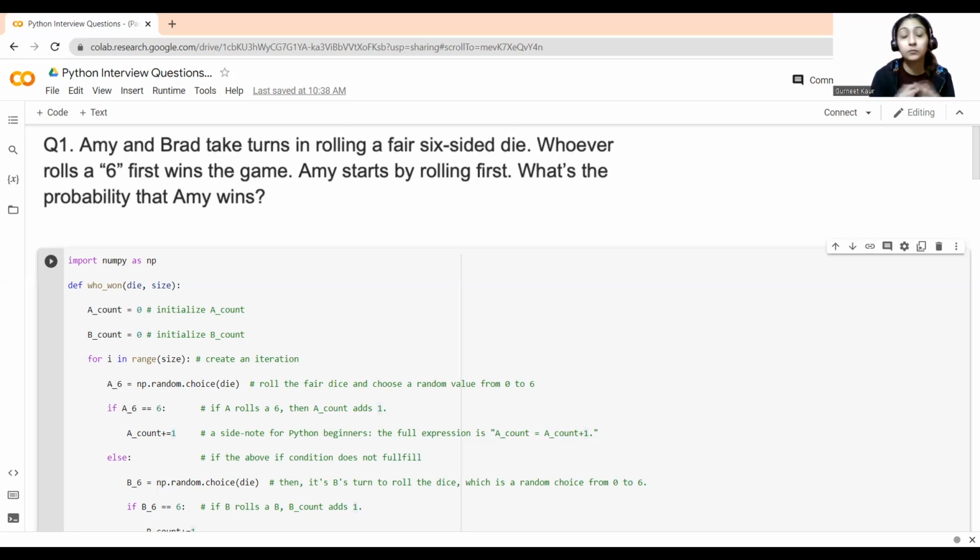So the problem statement says Amy rolls the die first. If the result is 6, then the game is over and Amy wins, right? Otherwise, it's Brad's turn to roll and he wins the game if it's a 6. Now, if not, the turn shifts back to Amy. So we will repeat the process until someone ends the game with a 6. Here the key is to understand the logic flow. Who wins under what conditions? We want to find the probability that Amy wins. And what are the conditions here? The condition is that she rolls the die and it is a 6.